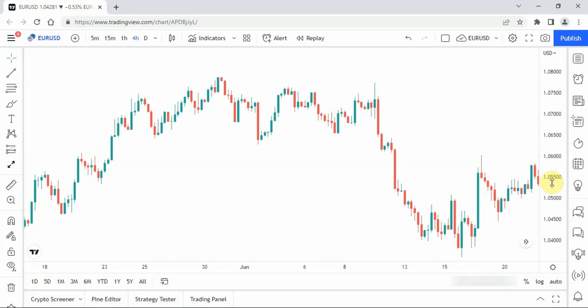Hello everyone. In the previous part, we talked about the top ribbon of the TradingView platform. In this part, the left ribbon will be explained in detail. So don't move away, keep watching in order not to miss any important point.